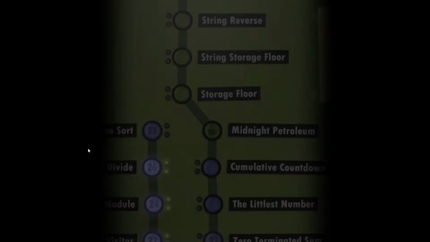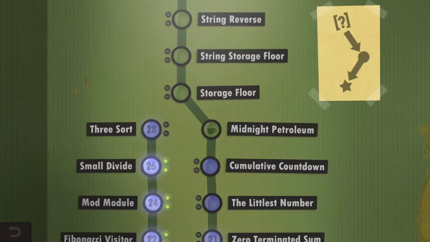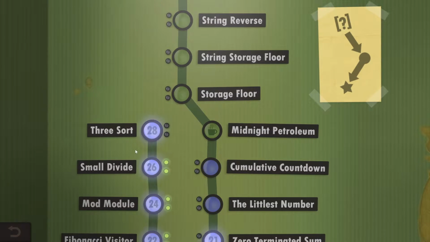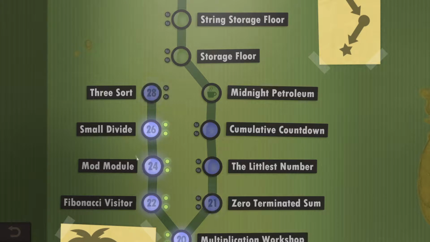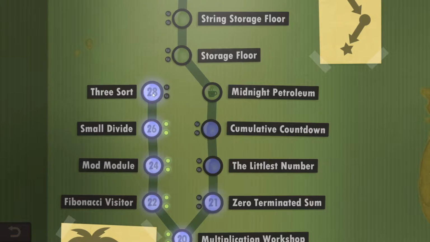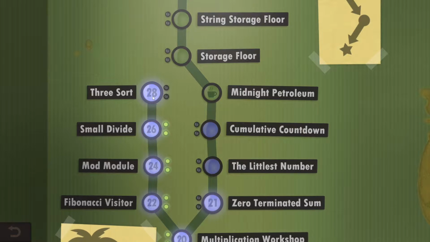Let's get started. Let's see what we got. So last time we were looking at the small divide, implementing division without a remainder by subtraction. We did the modulo operator the video before. This video is called 3 sort, so I'm guessing we're going to take 3 numbers and then sort them, but let's find out.